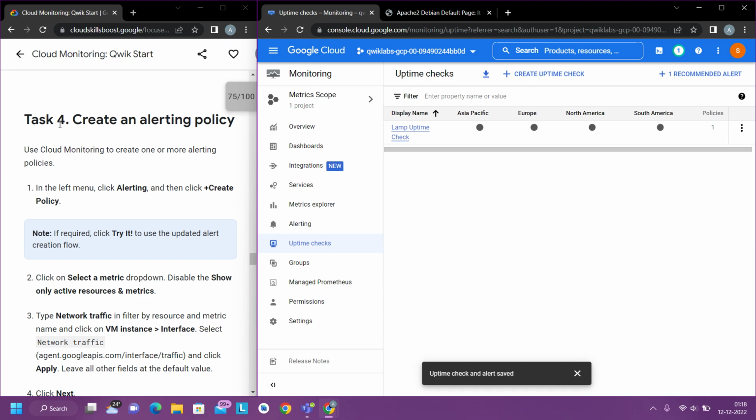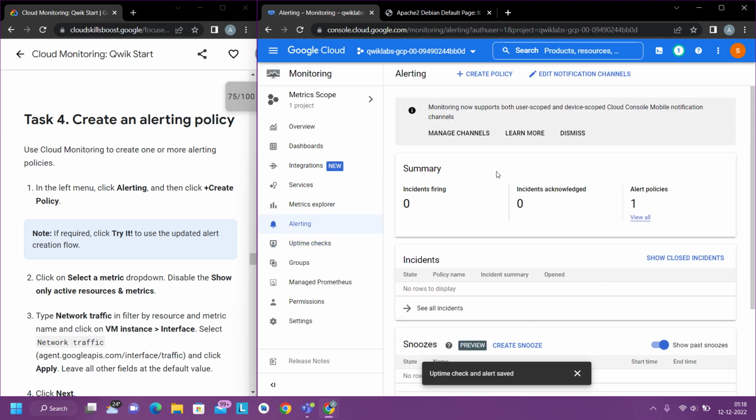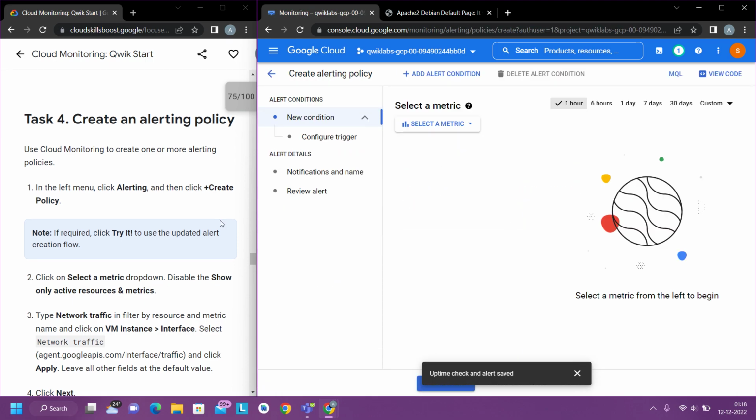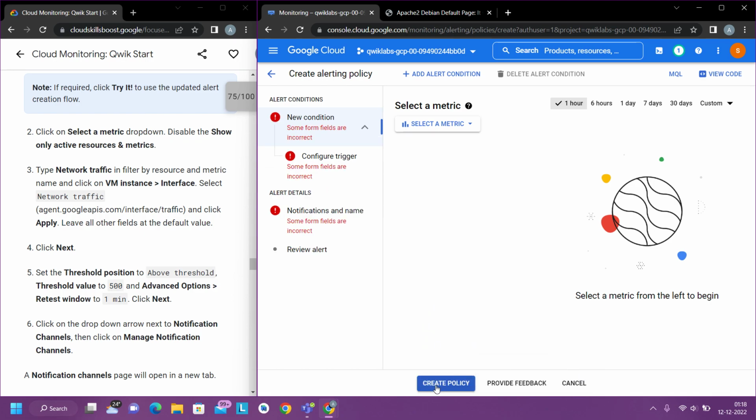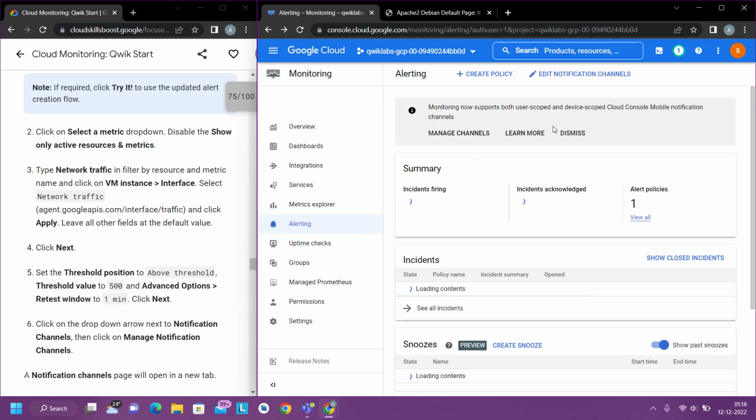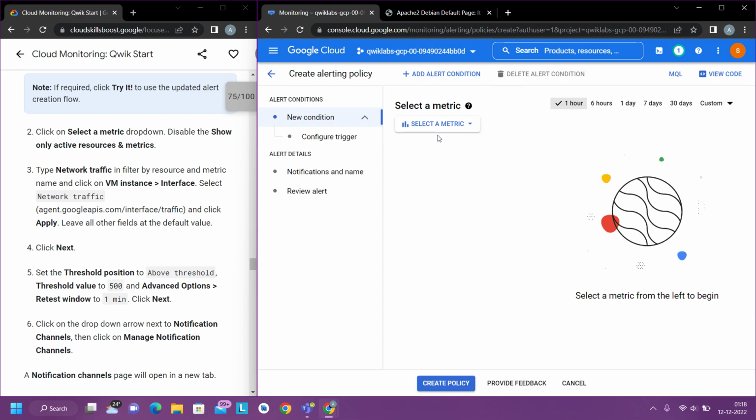Now the fourth task is to create an alerting policy. So click alerting. So we see alerting here, and after that create policy. Okay, create policy. I'll just click on create. Okay, just a second. We are here. We need to create a policy. So select a metric, show only active resources.